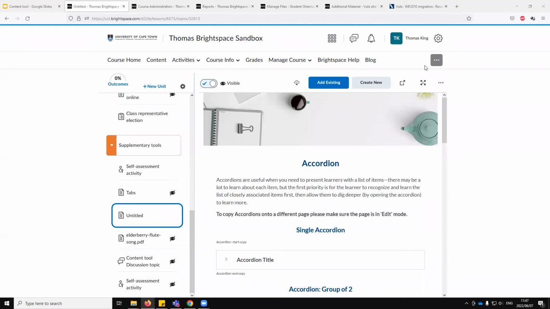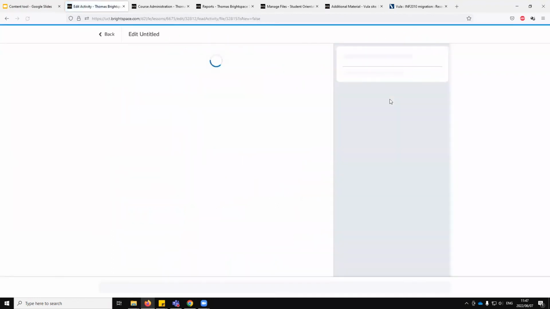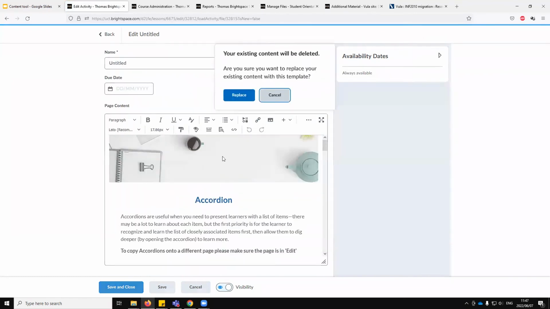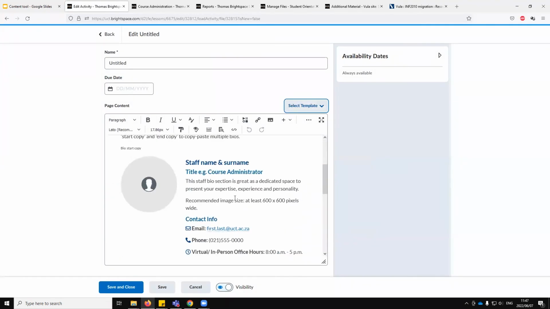Okay, so your learning designer will address this with you one-on-one in your actual meetings. What these templates are, they're basically copy-pasted text. So when you choose a template, you'll actually see it overwrites whatever you put into your current content, like so. So your learning designer will chat to you.